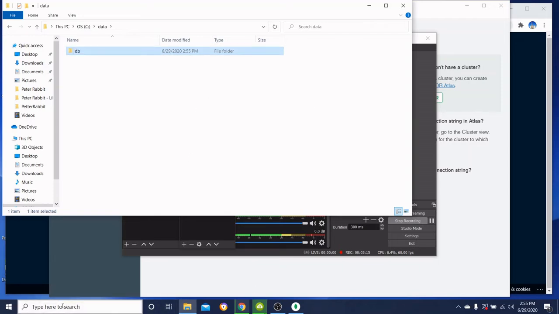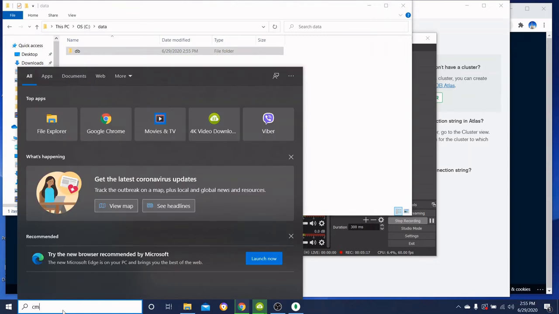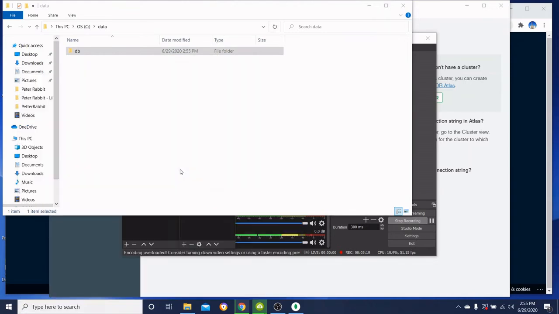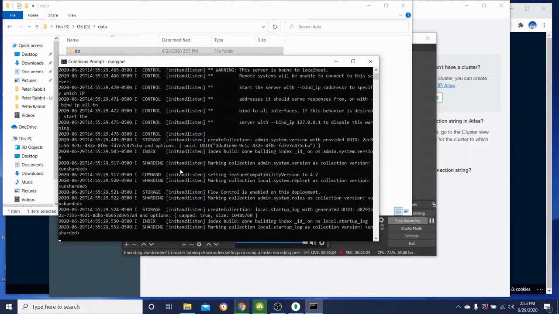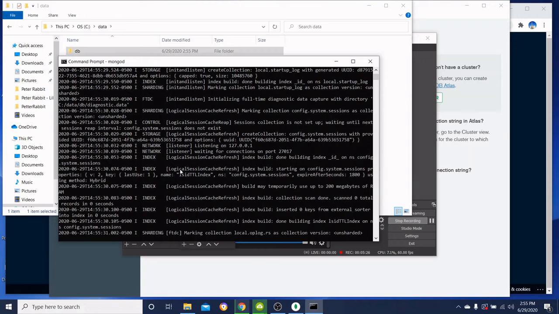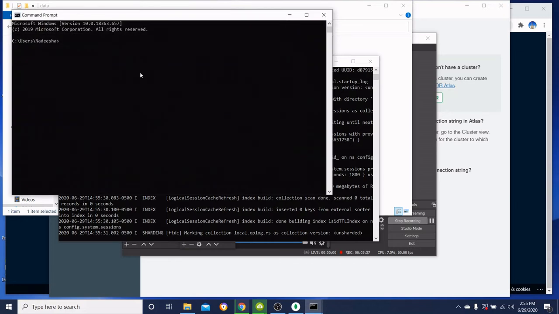Okay, go to the cmd command prompt and type mongod. Now you start the Mongo community server, and then you can open another command prompt and type mongo. Then it will start the Mongo shell. Just wait a little bit.